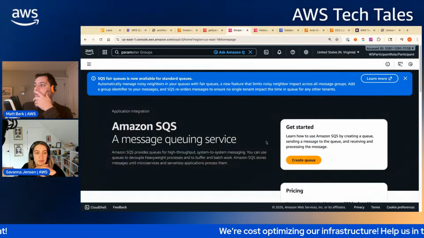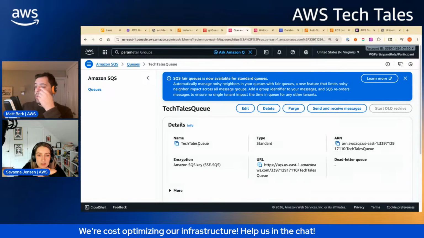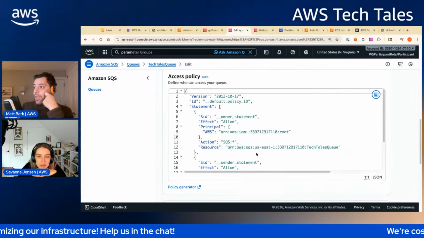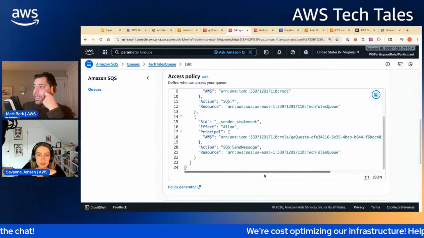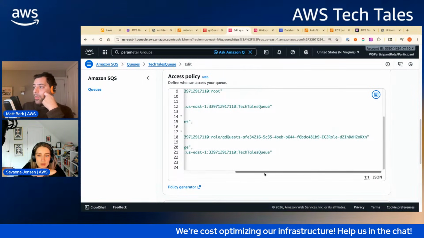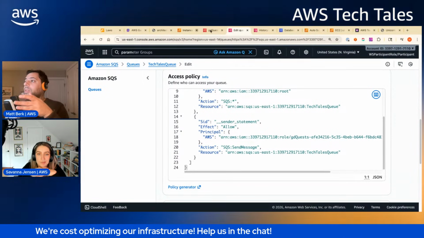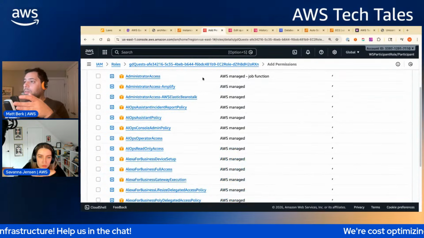So what we did was we built this queue and we gave it the ability for the sender to invoke this role, which is great and all, but this doesn't have SQS access. So let's just do. Okay.